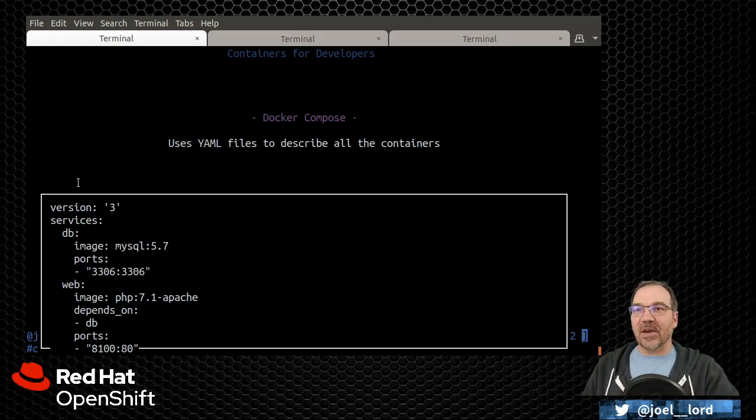So in this case, I have this YAML file that uses version 3 of the API, and it will run various services. It will run a database, and it will use the MySQL image. I specify the ports. And then I also have a web service, which will run a PHP 7.1 Apache server, and it will depend on DB. So it will create that link between the two so they can actually communicate with each other. I'll be able to access DB through an internal DNS service.